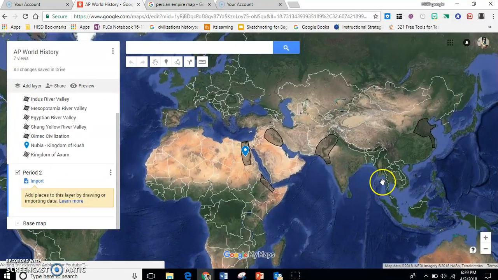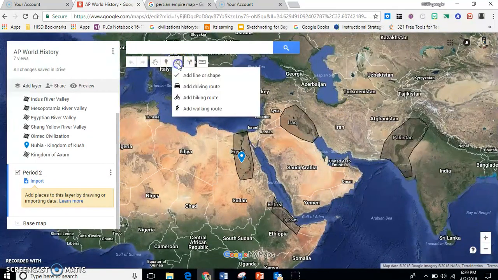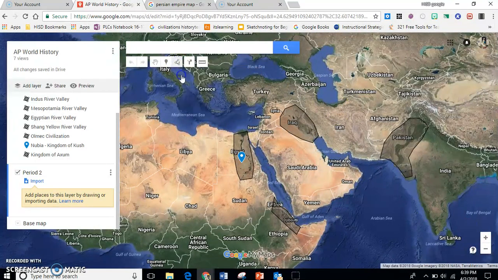Come on over here. We're going to zoom in a little bit. Grab your add a line and start outlining that. If you would like to make your period 1 not visible so that it doesn't get in the way, you can do that by simply clicking off your period 1 check mark. I'll do that here in just a minute.